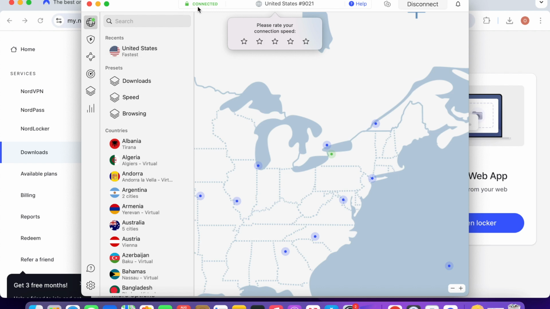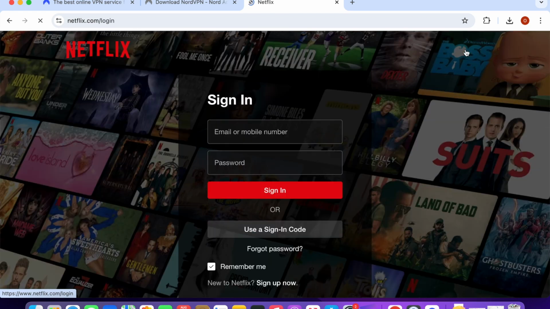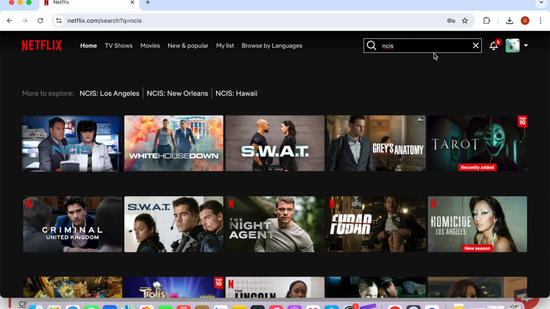Once your VPN is connected, you can minimize it and open the web browser. Navigate to netflix.com, then sign in with your Netflix account. Once you're in, you'll have access to all the content of the region that you selected.